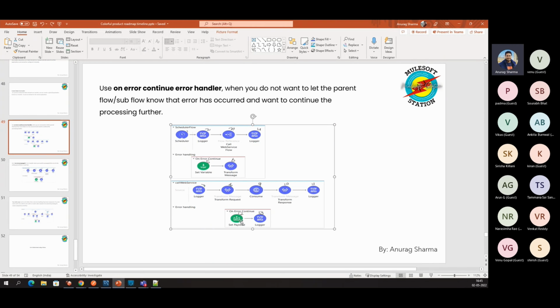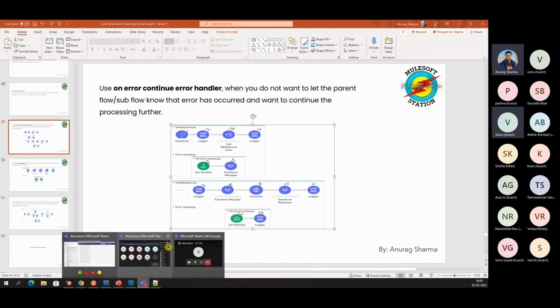It will handle everything, so your error is handled. Because an error occurred, it will stop the flow here and go to error handling. Here it becomes like a normal flow. Then it will go back to the parent flow and execute your next processor. Okay, so this is this.